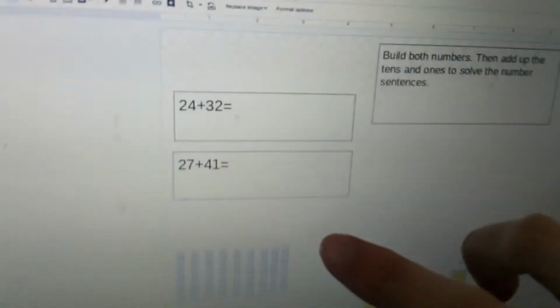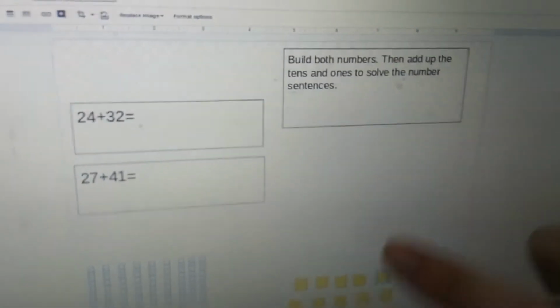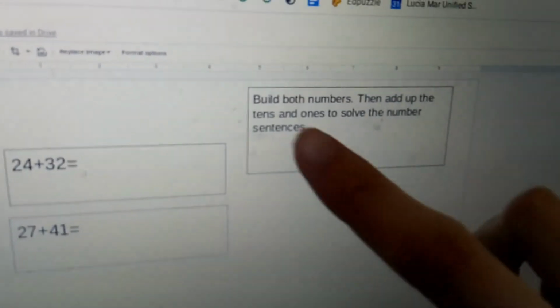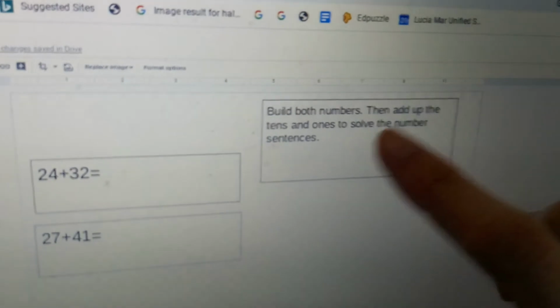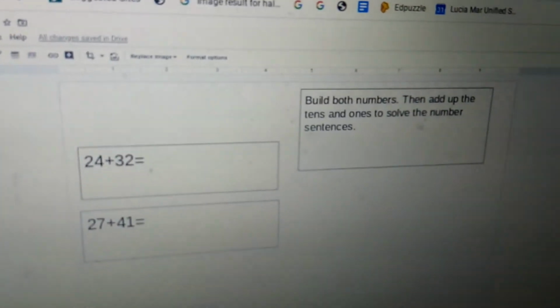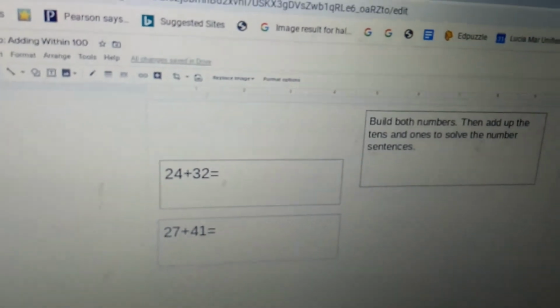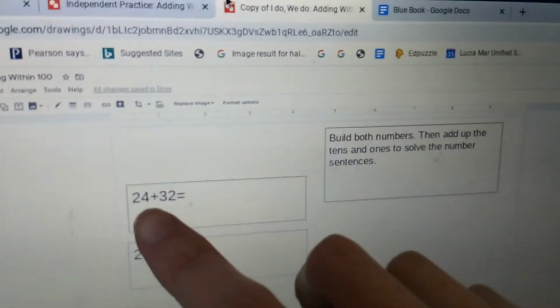You can see on my sheet I have the number sentences, I have our 10 sticks and ones units, and I have our directions. Let's read the directions. Build both numbers. Then add up the tens and ones to solve the number sentences. So I remember from our whiteboard that step number 1 is I need to build the first and second numbers. And I see right here I have 24 plus 32.